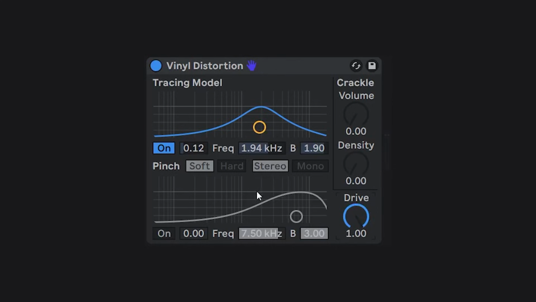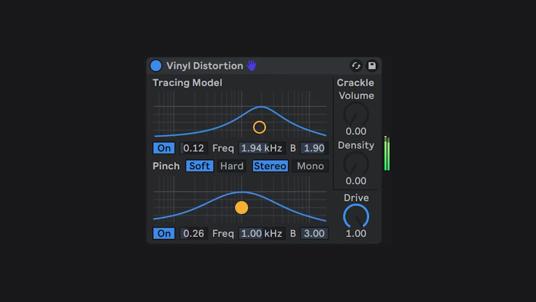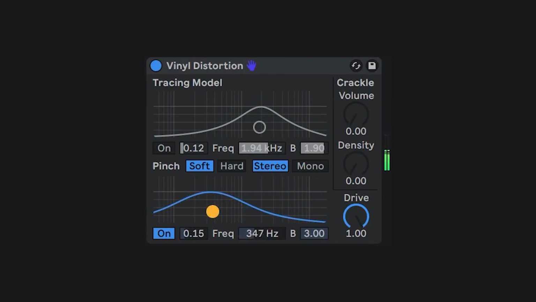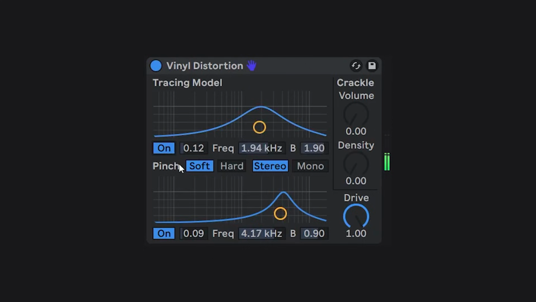That's kind of nice. Below we have another distortion unit. This one adds up harmonics and makes the sound super wide. You can adjust the filter the same way as in tracing model. Also down below we have a drive knob which controls the global amount of the distortion.